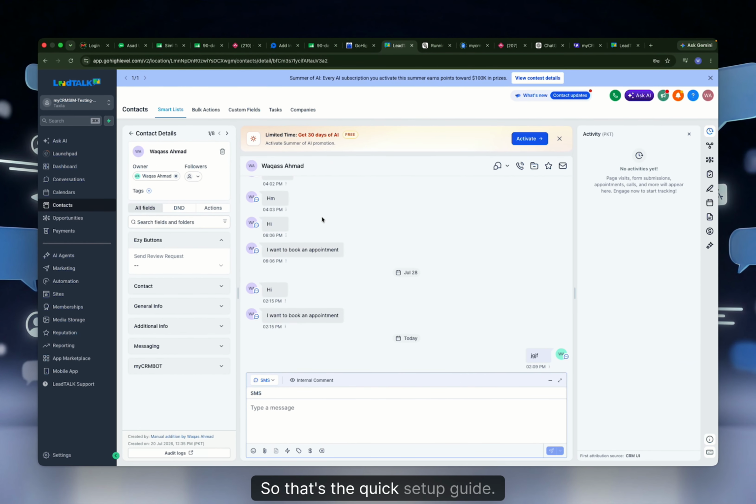So that's the quick setup guide. I will attach all the relevant links of the proper detailed steps. Like if you want to add any device, I will attach the video and article link.